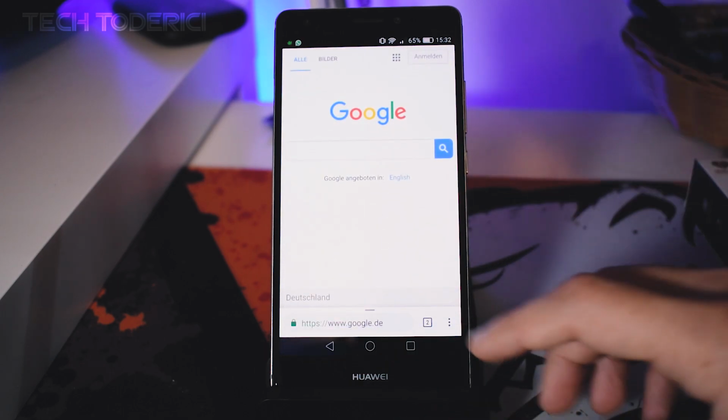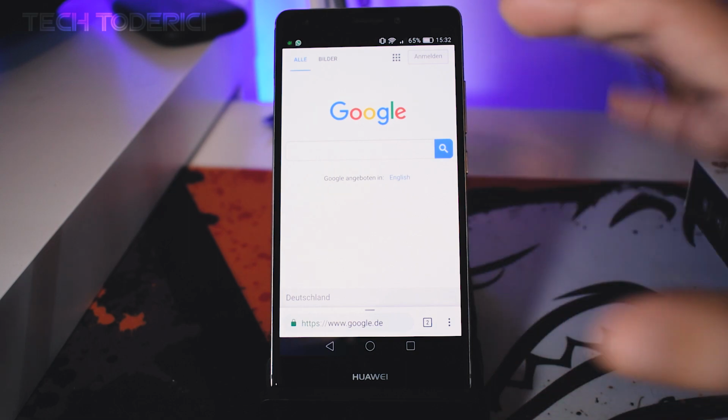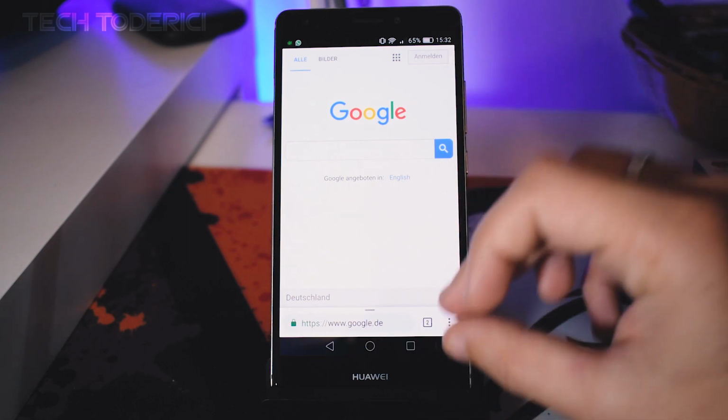Overall, it's a new look for Google Chrome. And if you just wanted to move the search bar from the top to the bottom, this is how you do it as well.